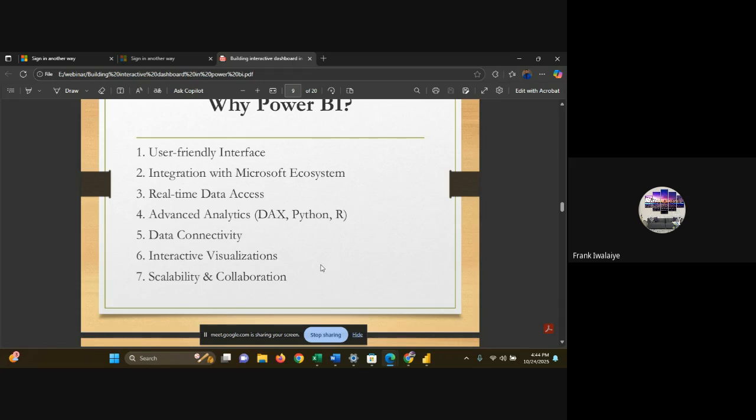So we go to our last item, scalability and collaboration. When we talk about scalability and collaboration, Power BI allows publishing dashboards online and sharing with the team, as I said before.